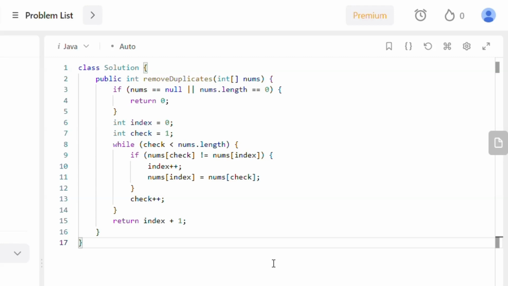The check variable is increased to advance to the following element in the initial array, whether or not a duplicate was discovered. After iterating through all the elements, the method returns index plus 1, which represents the length of the modified array with duplicates removed.